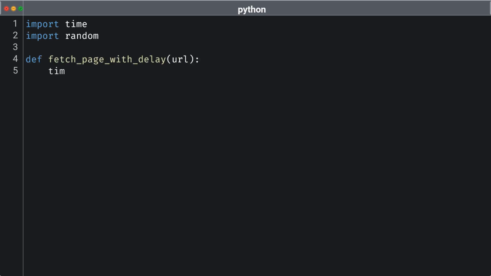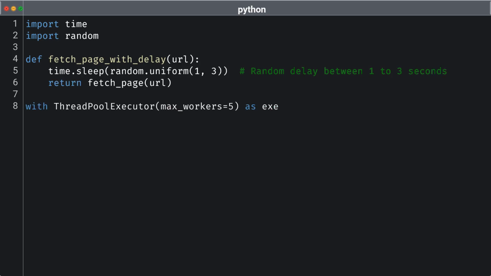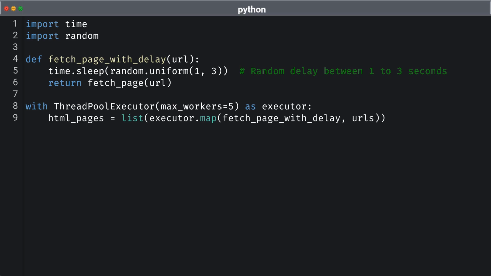Now, let's implement a delay between our requests to ensure we scrape responsibly. The code begins by importing the time and random modules, which will help us introduce a random pause between each request. We define a new function called fetchPageWithDelay, which takes a URL as an argument. Inside this function, we call time.sleep with a random value generated by random.uniform(1, 3) to create a delay of 1 to 3 seconds before making the actual request. This delay is essential as it reduces the likelihood of overwhelming the website's server and helps us avoid potential IP bans.